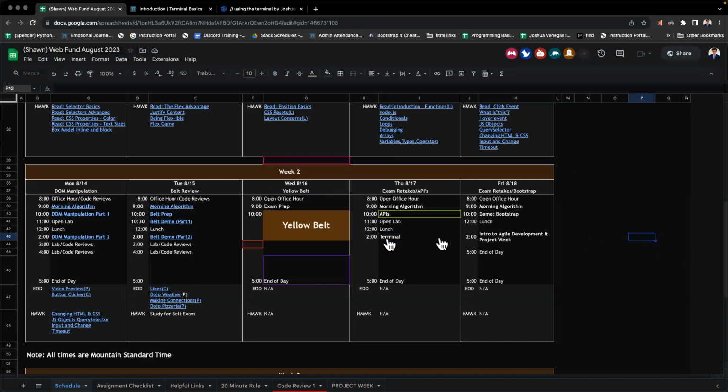Session. Here we are. This is week 2, day 4 of Web Fundamentals, and we are going to go over the terminal. So welcome to the terminal lecture.